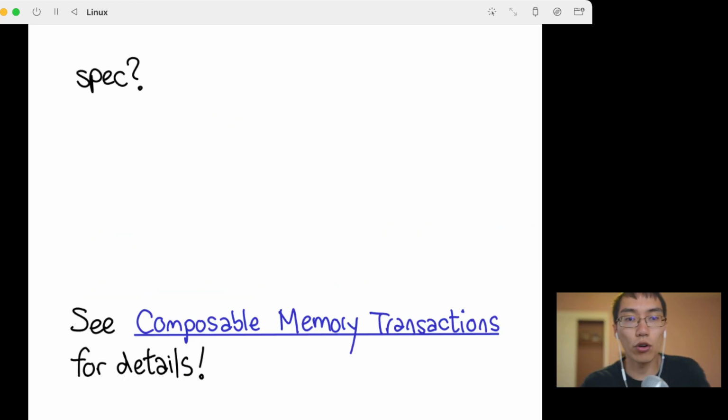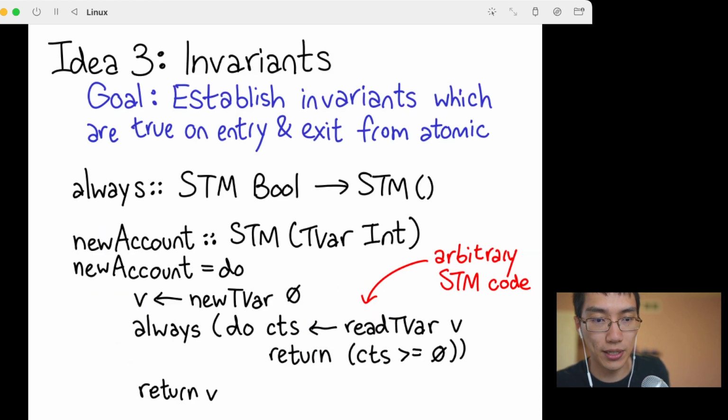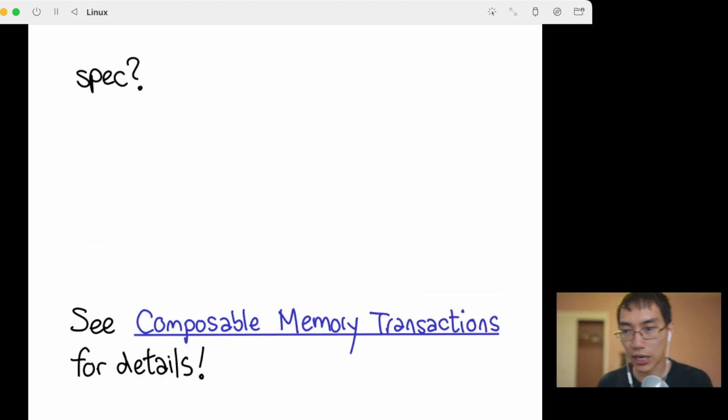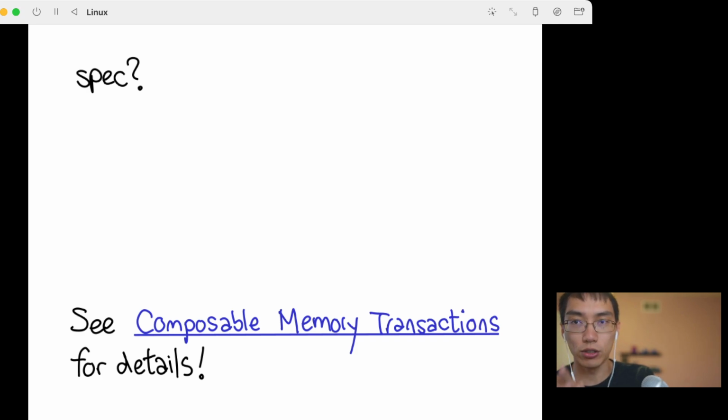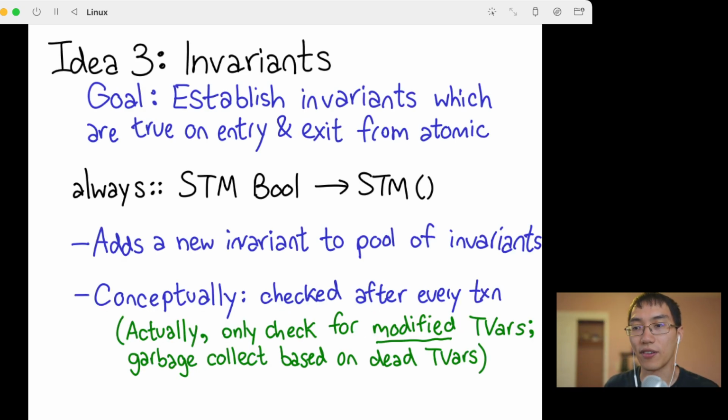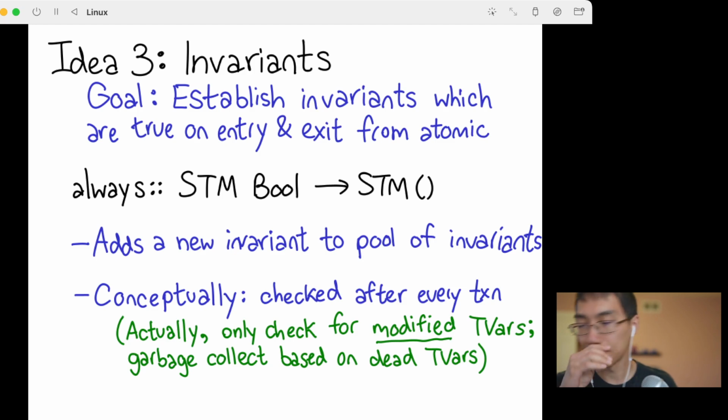Okay. So if you're really curious for more details about how STM works in Haskell, there's a paper, Composable Memory Transactions. Highly recommended reading to learn more. Are there any questions about these three combinators that we talked about? Retry, orElse, and always. Retry lets us do blocking by using a very simple idea: let's just retry the transaction from the beginning. OrElse lets us compose up retries by saying, if this retries, let's try something else. And always lets us add invariants to our global memory.